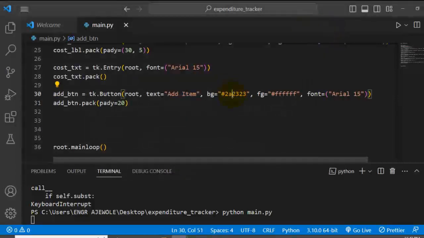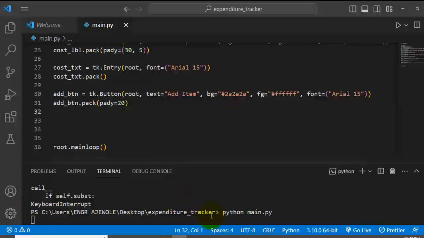Let me change it to 2A, 2A, 2A. And let's see what it's going to give us. Hexadecimal color digits are the letters A, B, C, D, E, F, and 0, 1, 2, 3, 4, 5, 6, 7, 8, 9. If you combine any 6 of those characters and precede them with a hashtag, you are going to get a color. Definitely any color. So that is it.